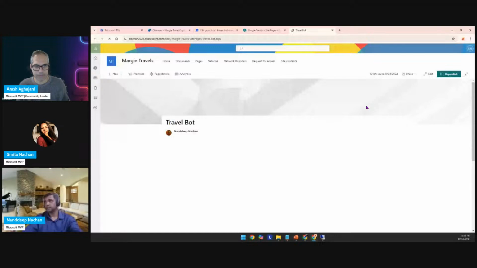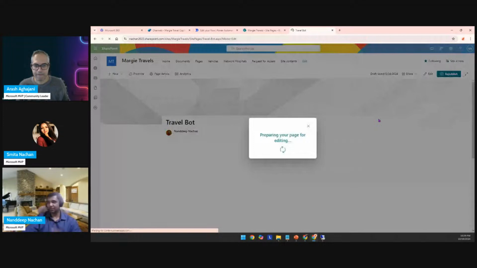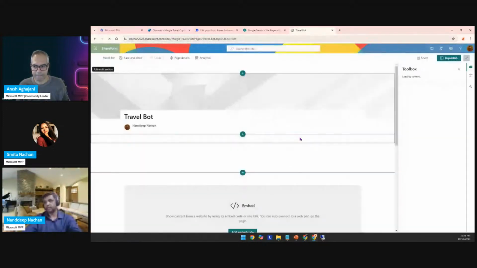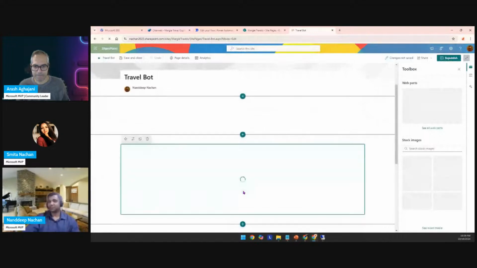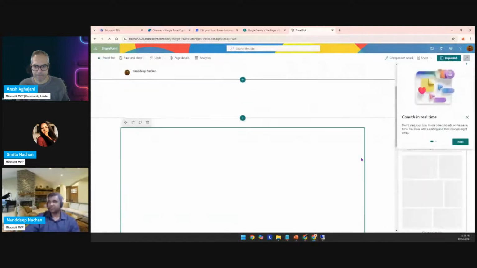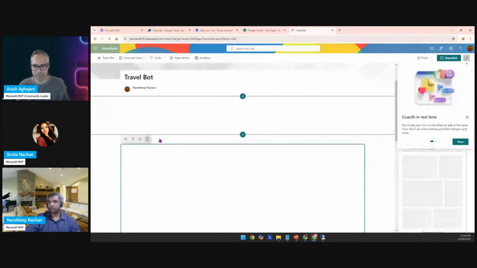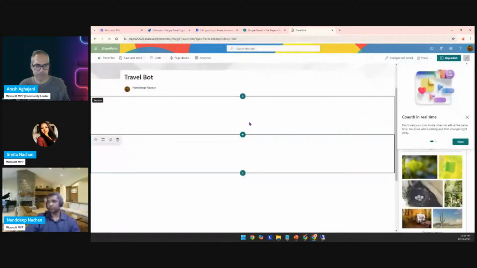Okay, let me just edit this. So in this we do have one web part. I don't recollect the exact name of that, but it is a web part. The embed web part, and fortunately I do have that web part here already. So what we just need to do is to that embed web part. Probably let me just delete that and try to add it one more time.